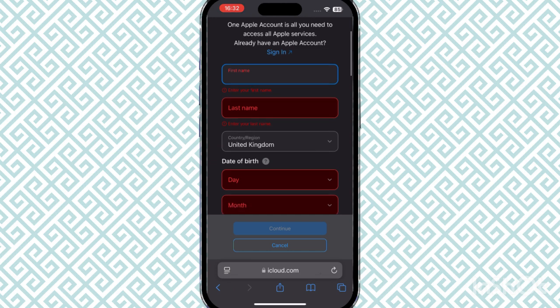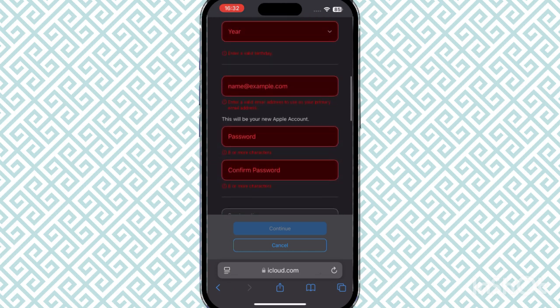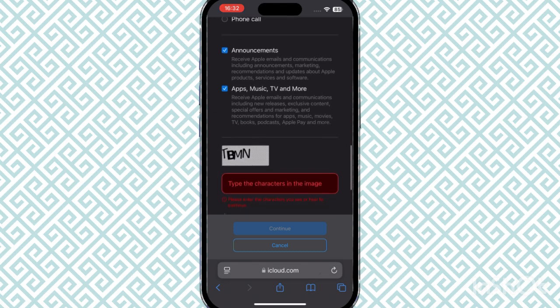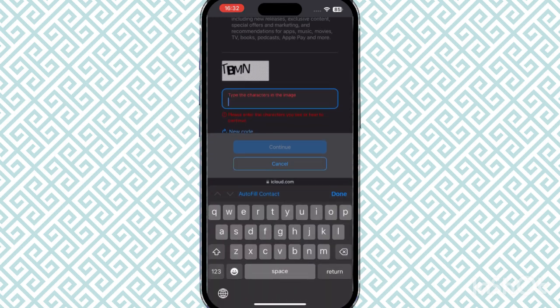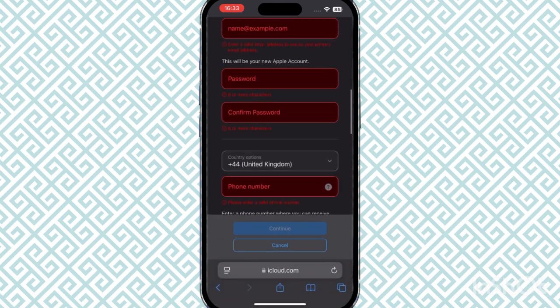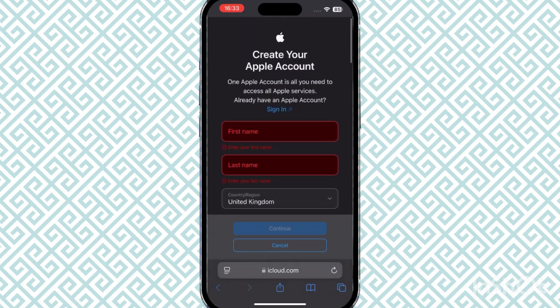So these are very easy steps. You have to fill in these easy steps, and after that you can easily click on continue and your ID will be created and you can use any account. You now have two accounts on your phone and you can use any of them. So this is a very basic step by which you can easily create your Apple account.